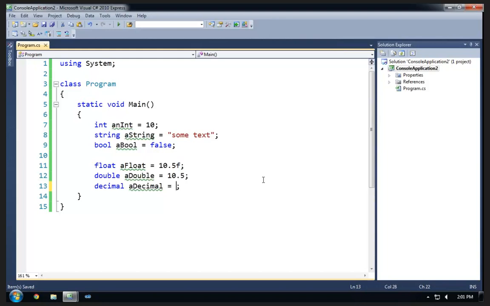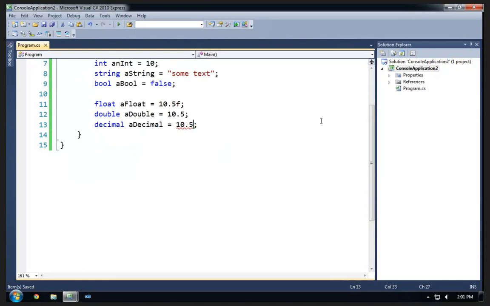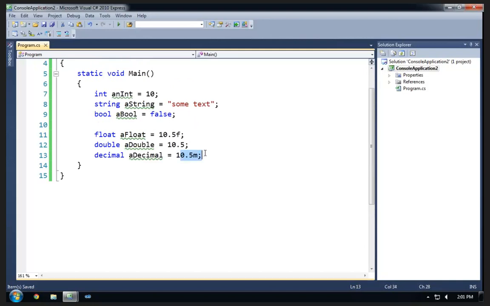Decimals also have their own literals. So with this decimal, you'll see that we cannot stick a double into a decimal. However, what we can do is use the M suffix to specify that this literal is going to be treated as a decimal instead of a float or a double.